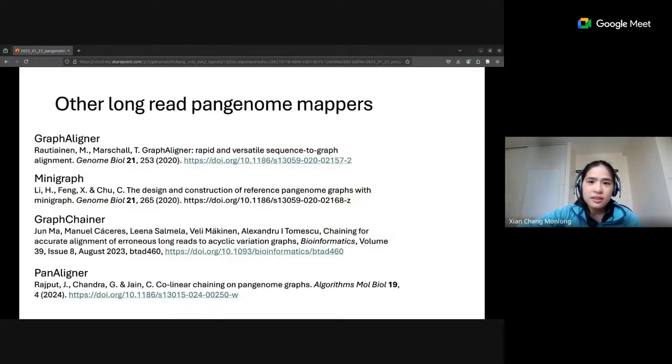So there are existing long read mappers that do work. I think GraphAligner and MiniGraph are probably the most well known. There's also GraphChainer and Pangenie, which use components of GraphAligner and MiniGraph respectively. But each of these also has its own limitations. GraphAligner tends to be really slow, particularly as the graph gets more complicated. And MiniGraph was designed to really only align reads to graphs constructed with MiniGraph. MiniGraph graphs don't include smaller variants, so it's limited in that it can only really align to very simple graphs.